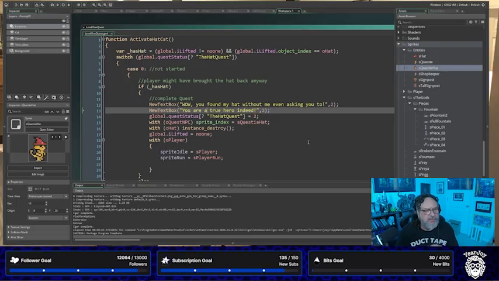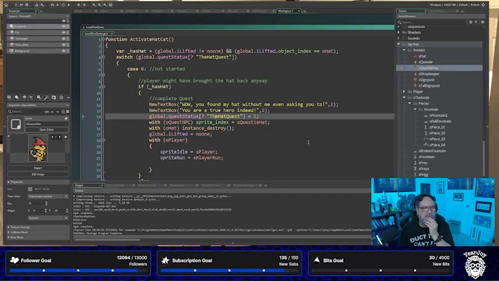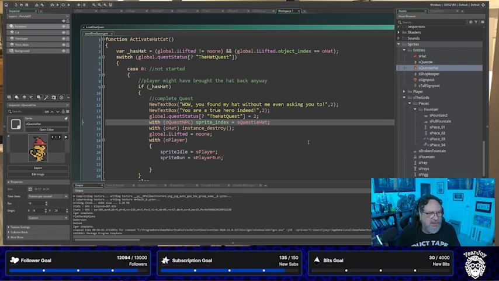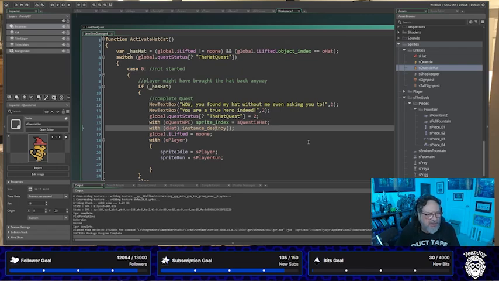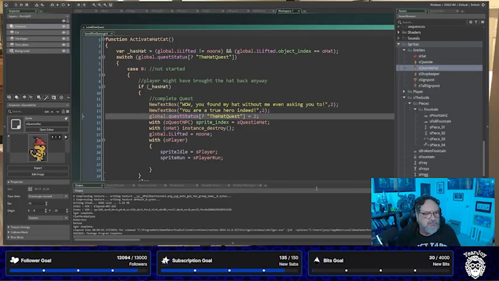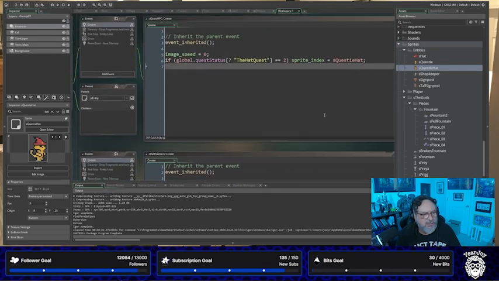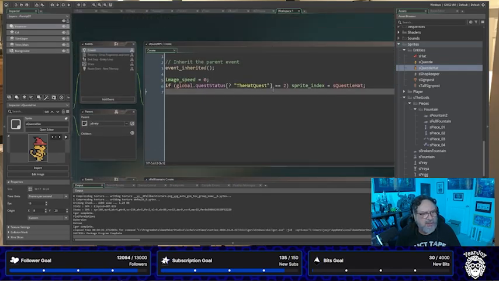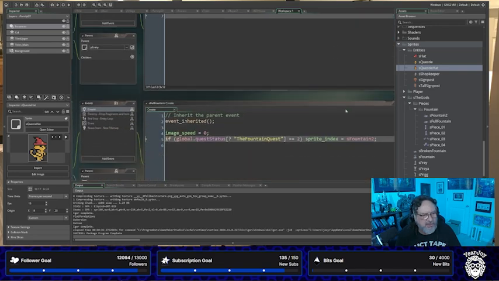Okay, so we're making the hat quest 2. We're changing him to the cat hat, which he did. We're destroying the hat. All this is correct. So we have made cat hat 2, cat hat quest 2. Go back up to the cat here. If cat hat quest is 2, then use that sprite, which is, we change that sprite out.